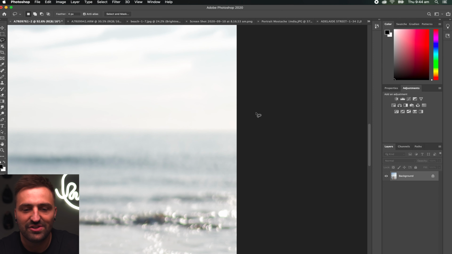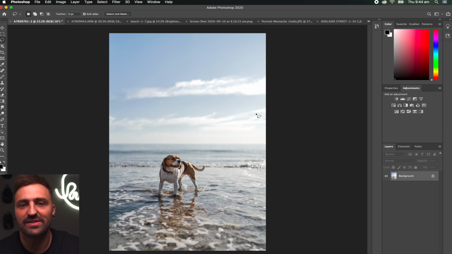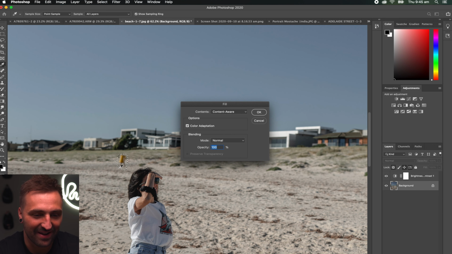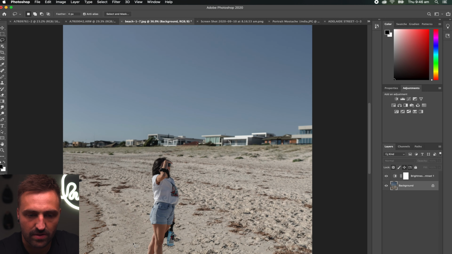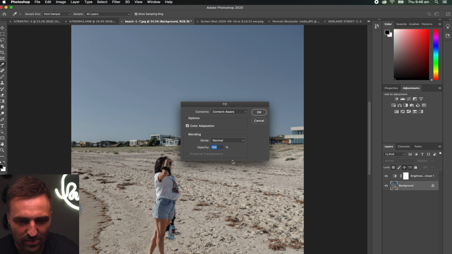And bang, she's gone. That looks seamless. You can never even tell it was ever there. Let's do another one. Let's get rid of this bin. It's distracting and I don't like it. Bang, done. You can never tell. I'm happy with that. Let's get rid of one of these mounds, why not?